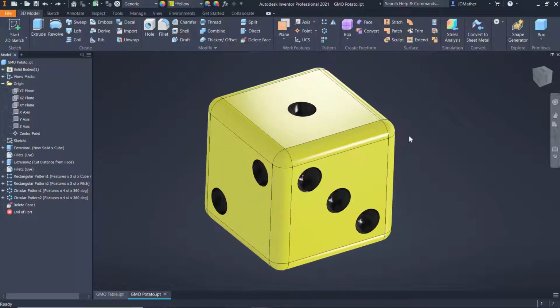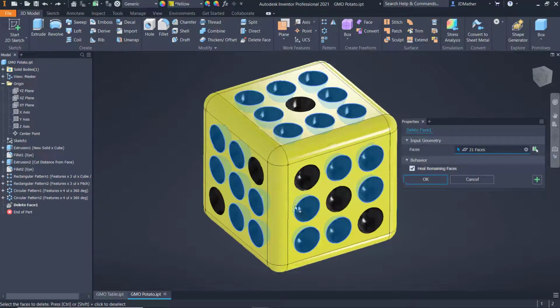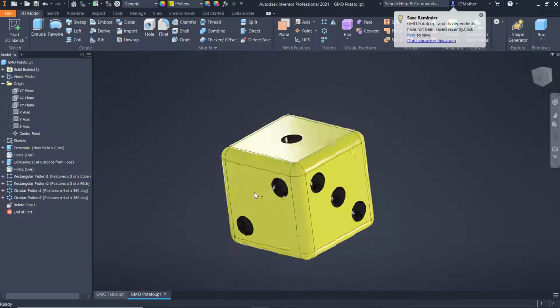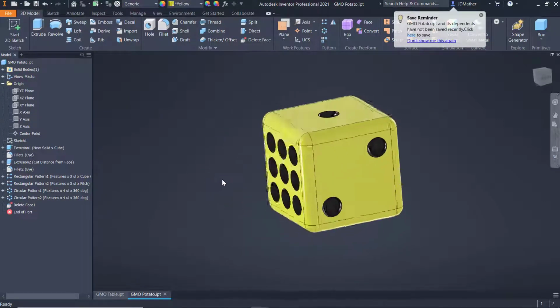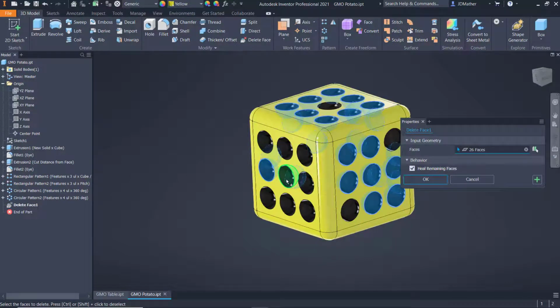So I have 2 on this side, so I need 5 on the opposite side. So I'll edit that feature, and I will leave the 5 on this side. Okay, so 5 and 2 is 7, and I need 4 on this side. So let me edit that feature, and I'll leave the 4.